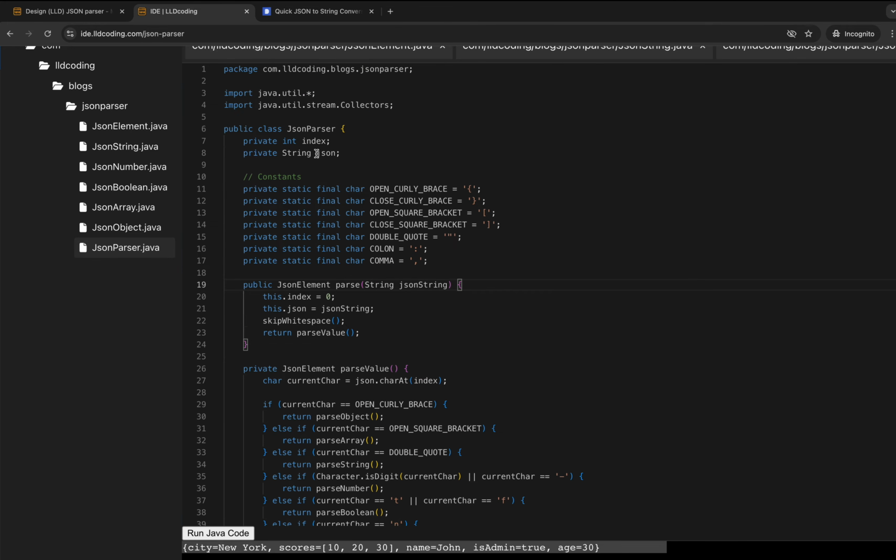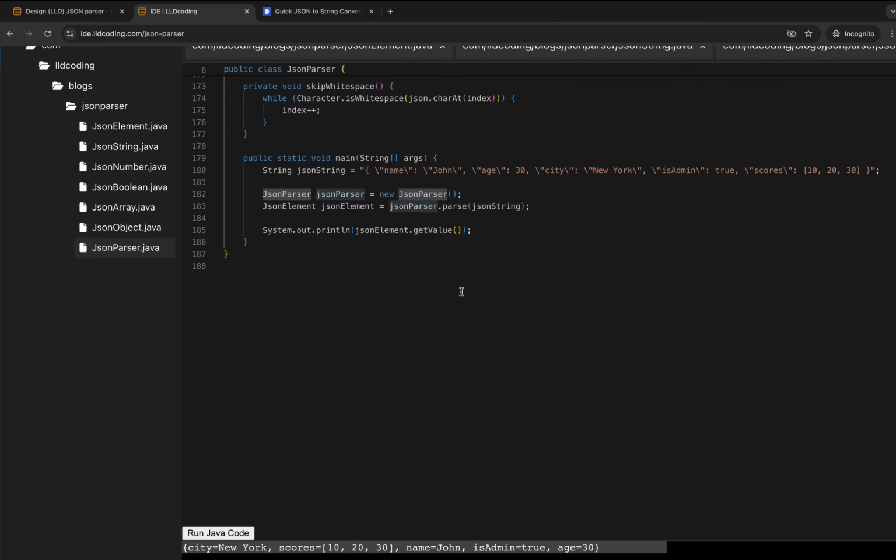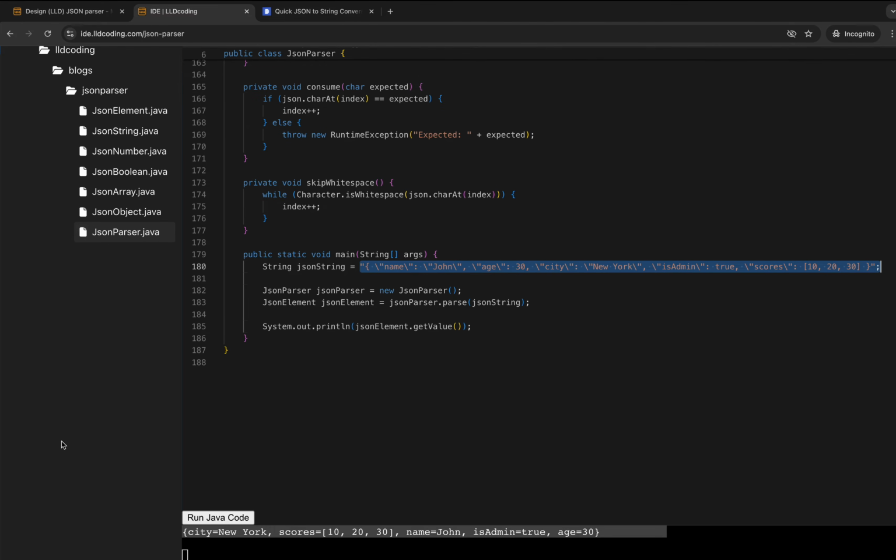So this entire class holds the entire logic of parsing in every way. Let's go to the main function. If you see in this main function, we have this entire string. This is what we are actually parsing out. Let me show you the output of this one.